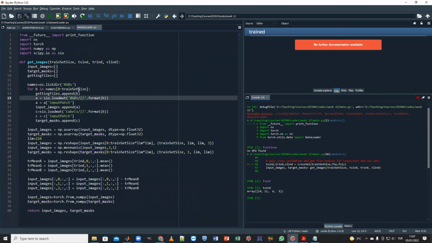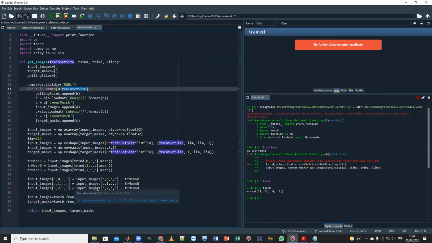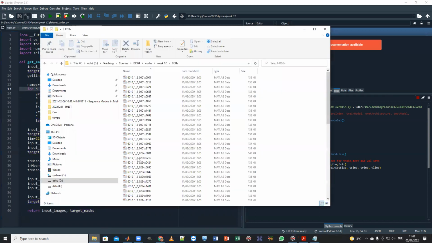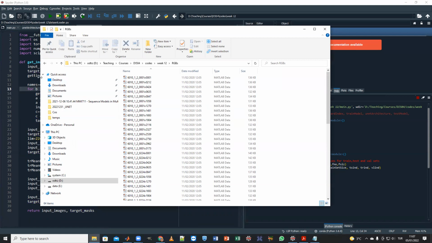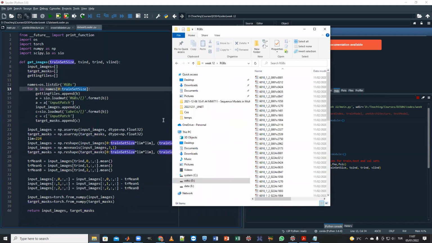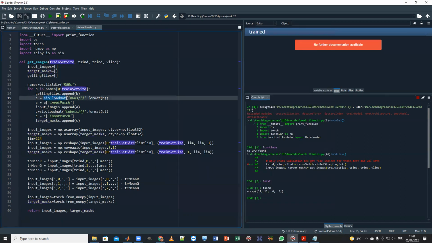It reads files up to the training size. So it reads the first 16 files in my case. Okay, let me show them together. Then it loads them using this library.